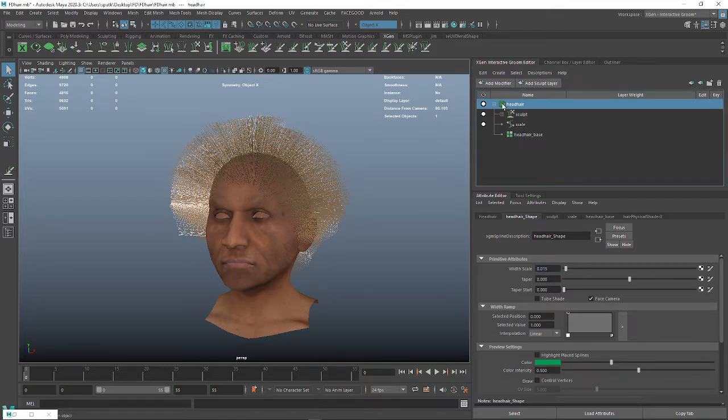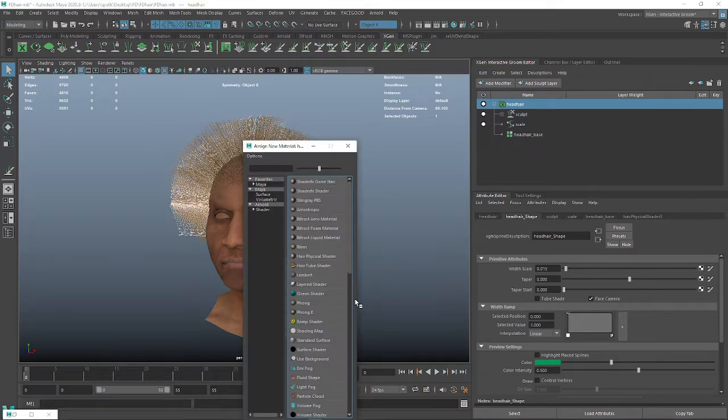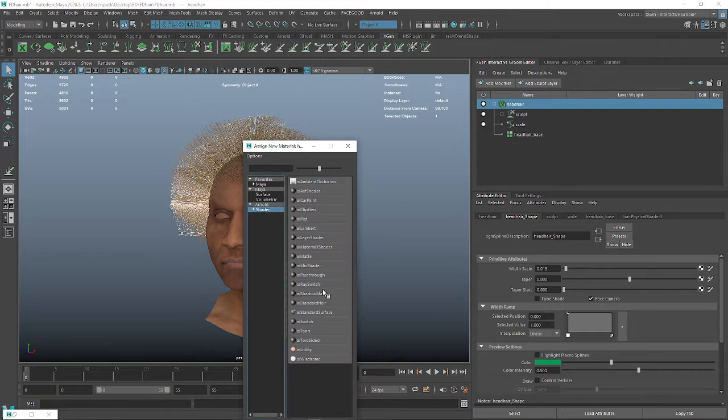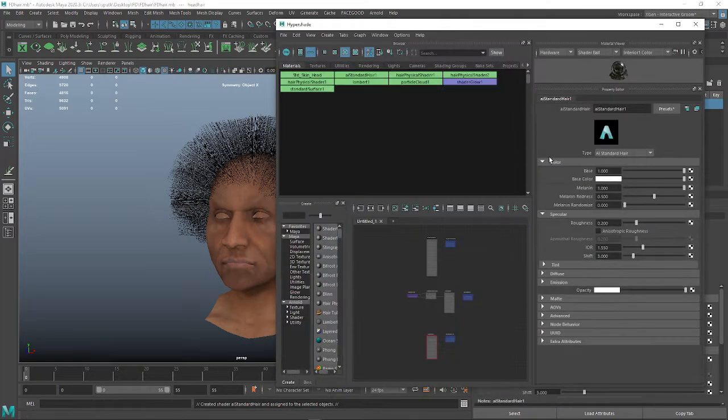I like to click on head hair, right click over here, assign new material, because I like to use the Arnold shader. Go down to the Arnold shader, AI standard hair, and you can see now it's made it black hair, and that appears here, and you can go find it. Here it is right here. We'll call this video hair. Okay, call it video hair.